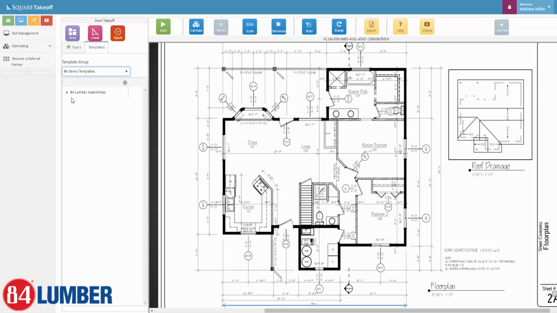So let's go ahead and select the 84 lumber assemblies. Within here, we built a few. For example, we didn't build a basement or second floor. We built first floor and roof. So at this point here, let's go ahead and select the first floor, because that's what we're working within.